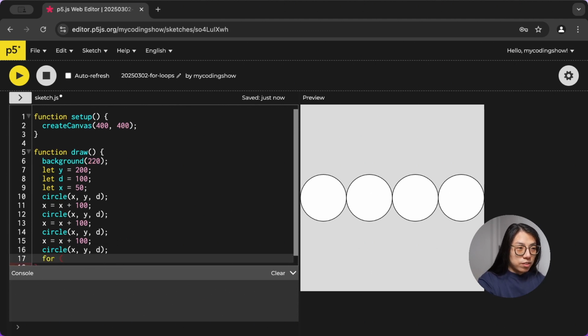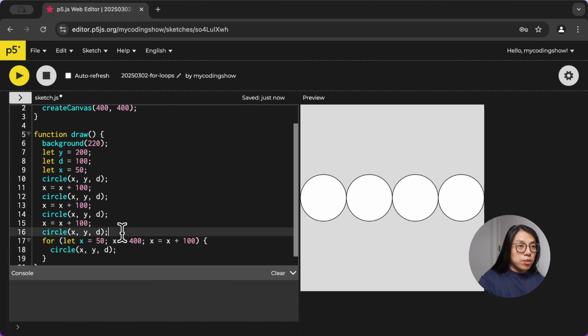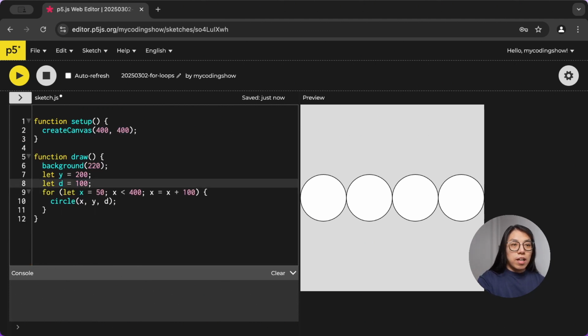So for loops look like this. We're starting at x equals 50, which is where we started over here. And then there's some condition, which I'll explain in a second. So x less than 400. And then in between what happens, x equals x plus 100. So this is the for loop version of what we did over there. And then let's just type this out, circle, x, y, and d. So that's the exact same thing. So now I don't need this anymore. I can delete these. And it does the same thing.